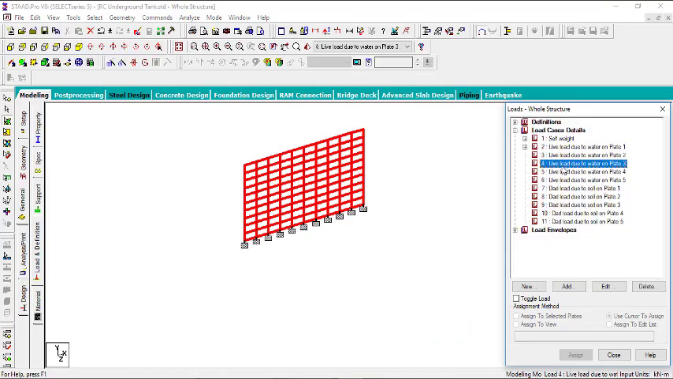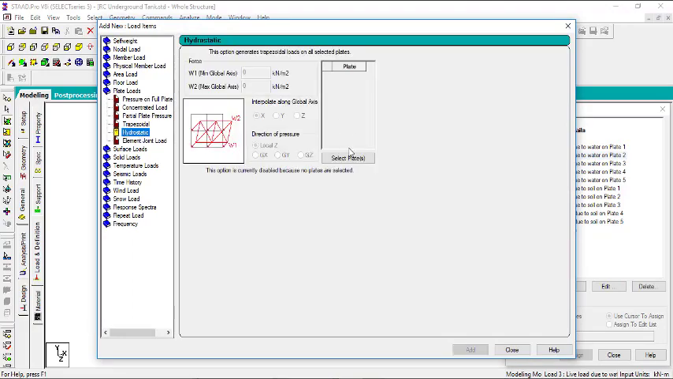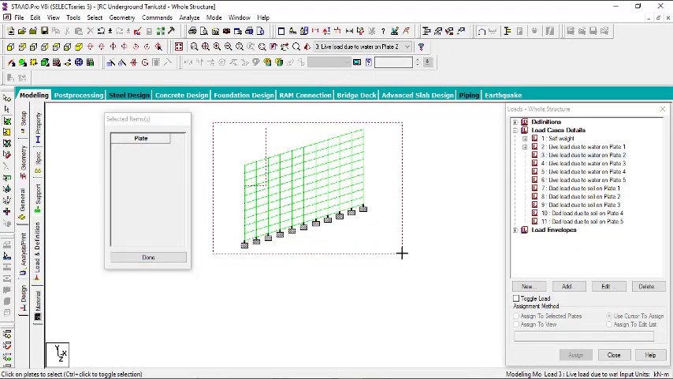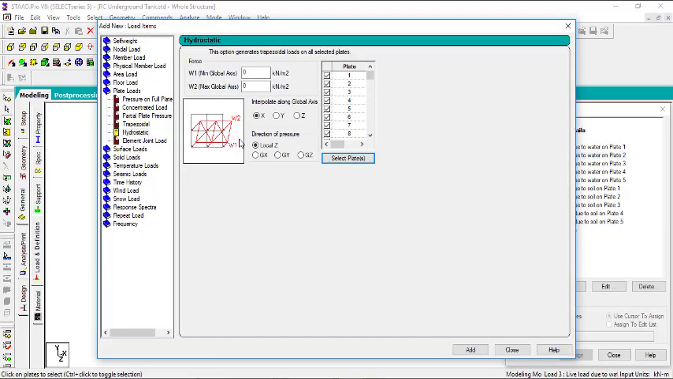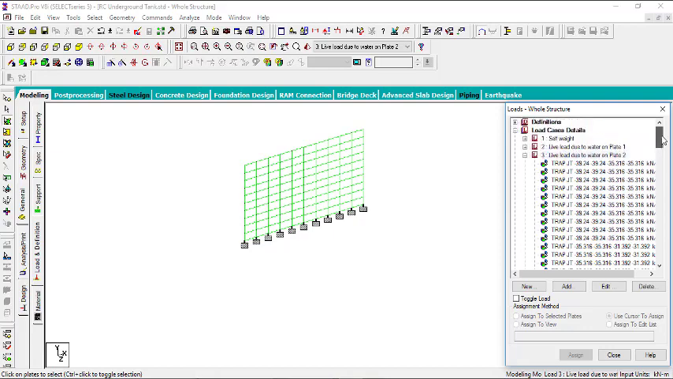So you go to live load on plate 2, and then you click on add. Then you go to plate load, you go to hydrostatic load. Let's select the plates, and then we are going to select the plate like this. Then click on done. So that is going to be the same load, but here that will be minus 39.24. Okay, there is 0, interpolating Y, and then click on add. Then you can close that. So as simple as that.